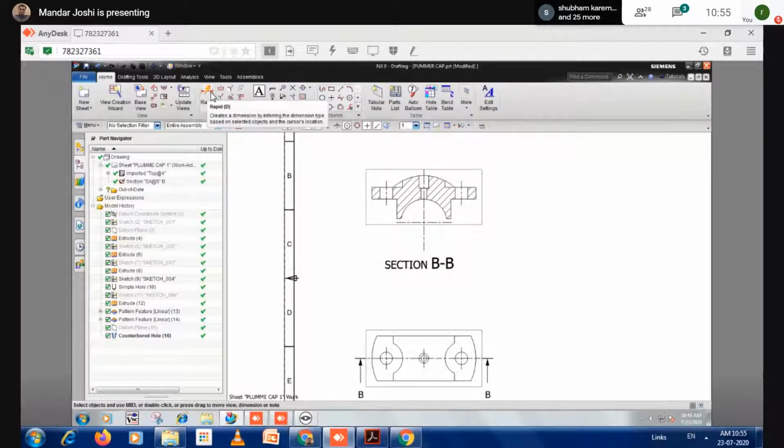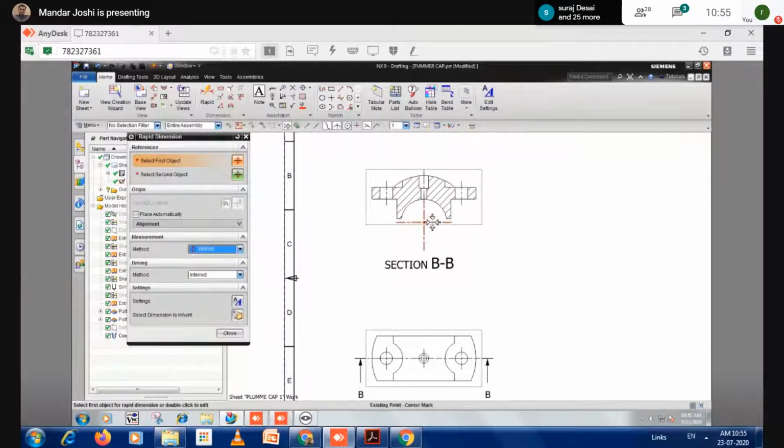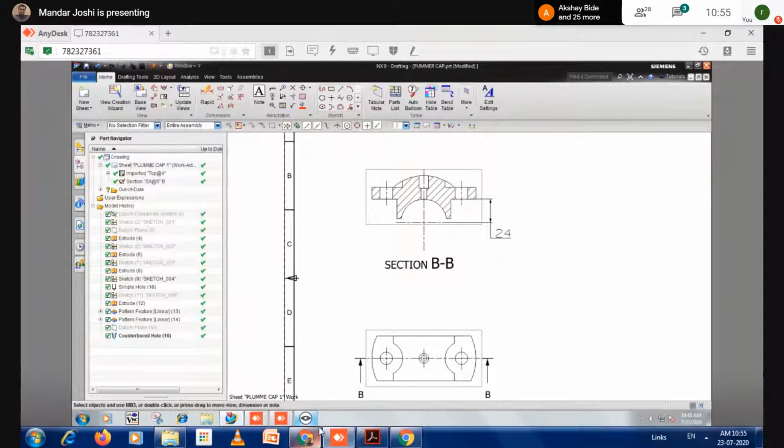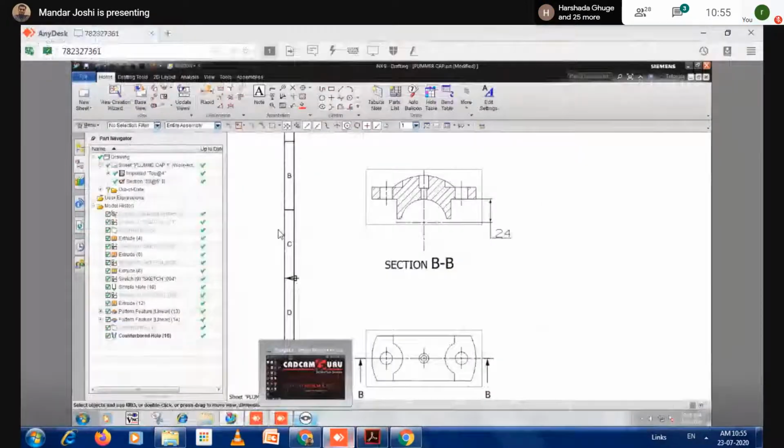After that, dimensions. So select rapid. I want a vertical dimension from this axis to this point, which is the 24 value. So I keep it like this. After that, one more dimension is there, 78, that is in a box.